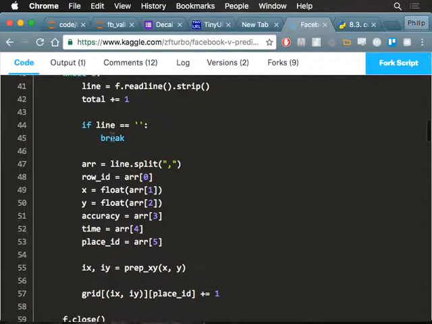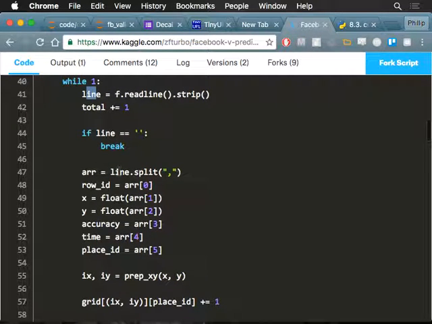All right, so line now contains, in this case, the first line of our CSV. We split it by the comma. So this is a CSV file, or comma separated values file, so every single value is separated by commas, which means that we can split all those values and turn them into a list with elements corresponding to each value, called ARR.